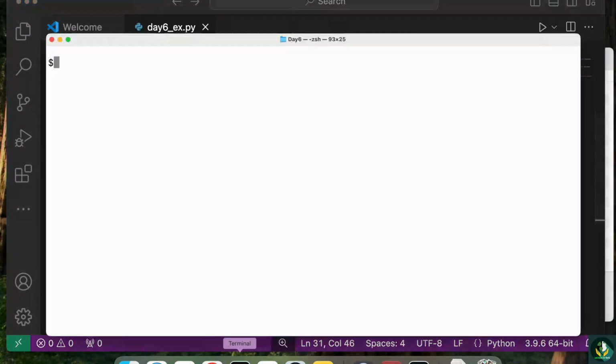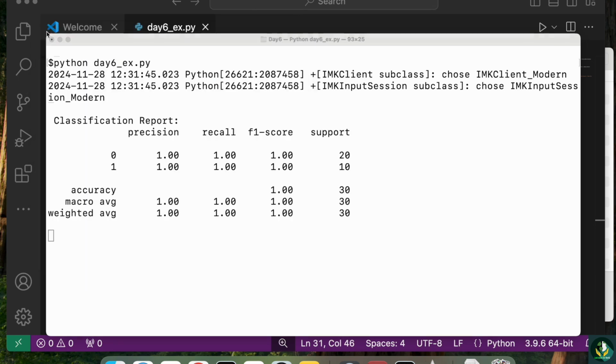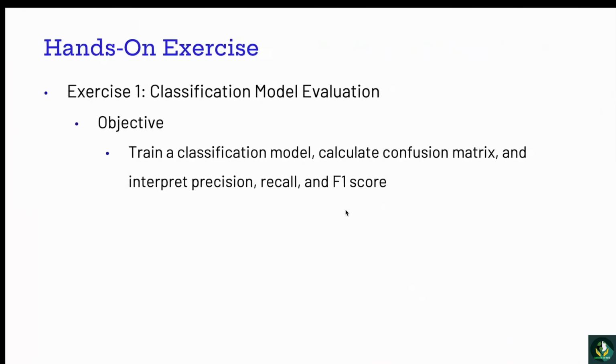That's perfect. Now go back here, and I'm going to say python day6_exercise.py, and there you go. We have our confusion matrix here, class 0, not class 0, and the matrix is displayed depending on where most of them lie. So not class 0 has more than class 0. And next, let's look at the classification report. We have pretty perfect scores because we're using a pre-built data set which will work perfectly for our logistic regression model.